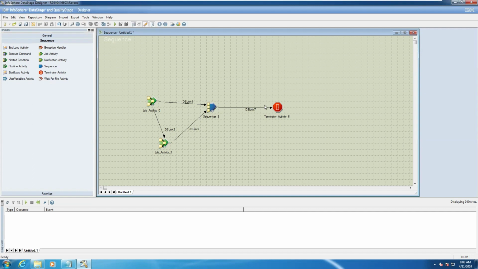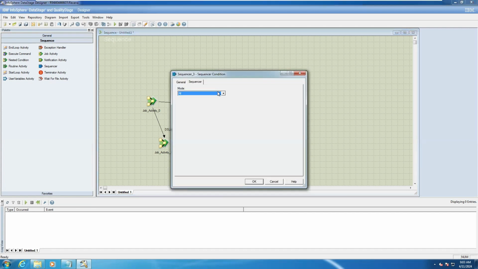If I click all, can you open the sequencer? As of now, it is in all mode, right? So all means if both the jobs are aborted, then only go to the terminator activity. So likewise, we can create a dependency on multiple job activities using a sequencer. And after termination, click on cancel.